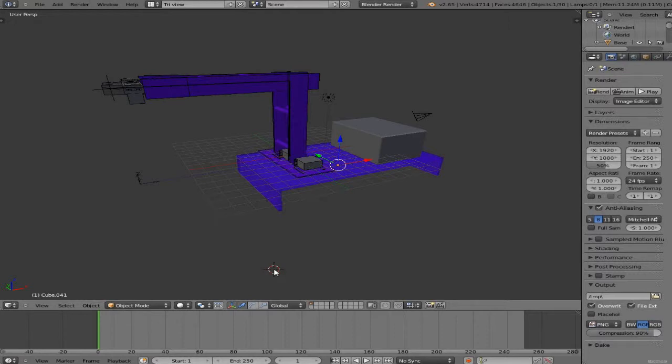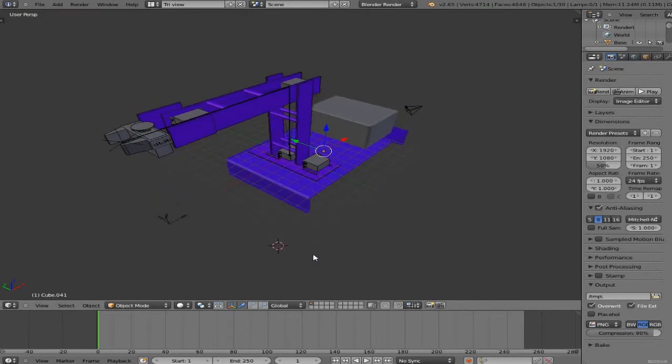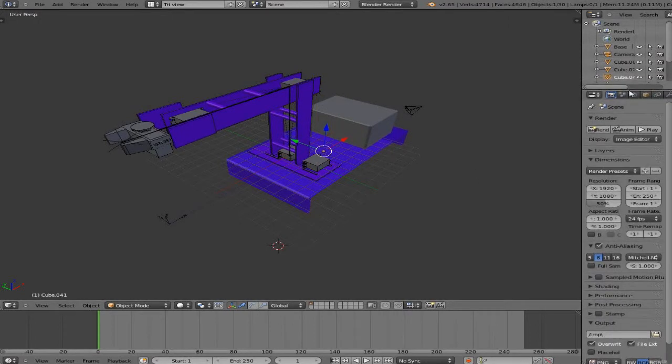So let's take a look at selecting objects in Blender. We already learned a little bit about selecting objects by clicking on them in the outliner. So if I click on an object here, you can see how I can select them. But we can also select objects in the viewport, and we do that by right-clicking.